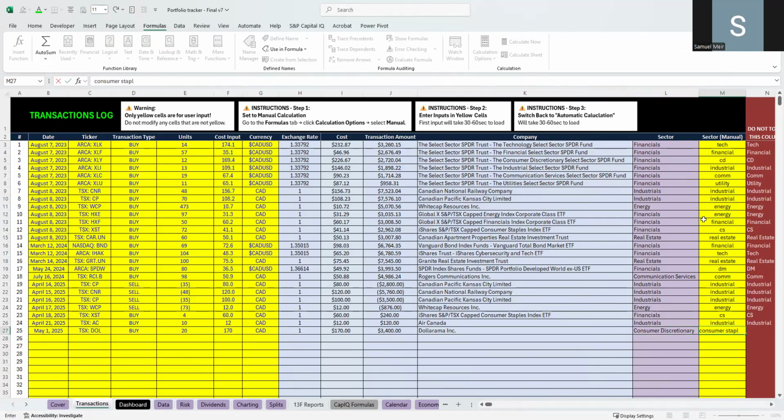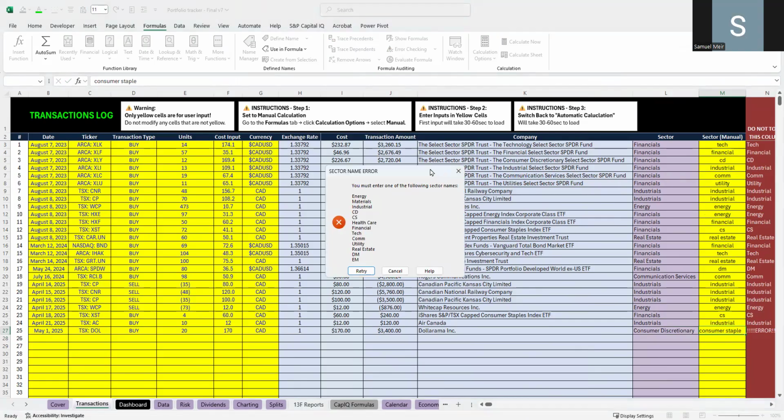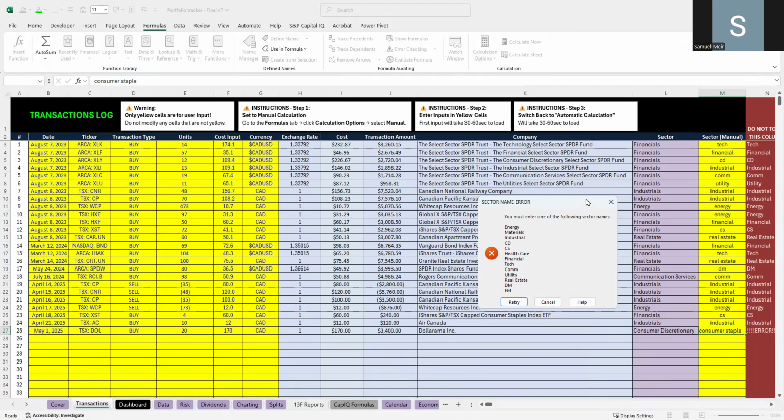You type in consumer staple and hit enter, and you'll get this error. I've made this error message over here basically to force the user to enter the sector classification in the correct format. You have to enter the classification in this specific format. So this is just to help the model work. If you don't enter it in a specific format, the model won't work properly.